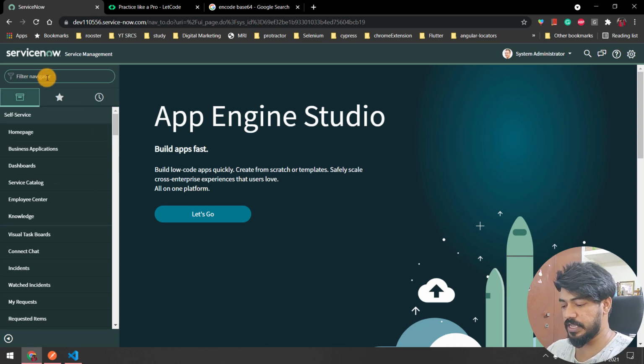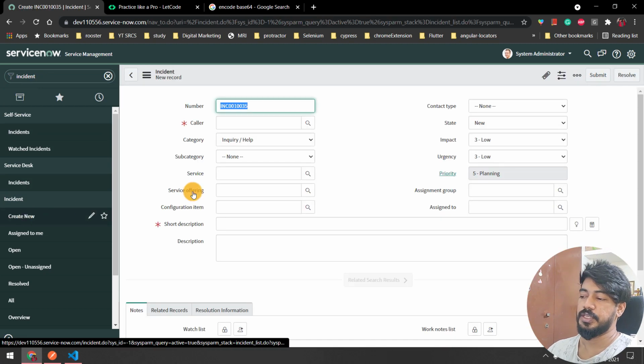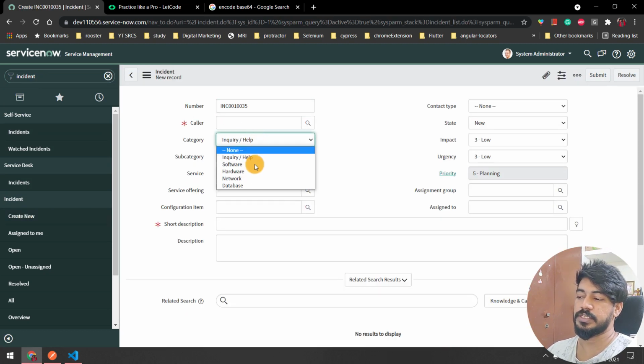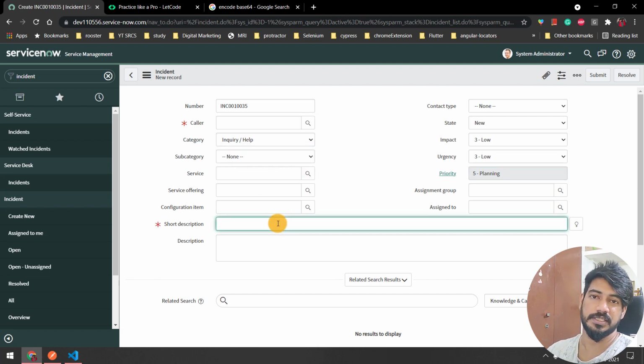Here we have a category called incident. Basically, an incident is a kind of thing we can register. If you go to create new, you can see I can say what the category is, hardware, software, and so on, and I can give my description of what exactly the problem is. I will show you that in more detail. This application supports basic authentication, so I'm going to use that here.